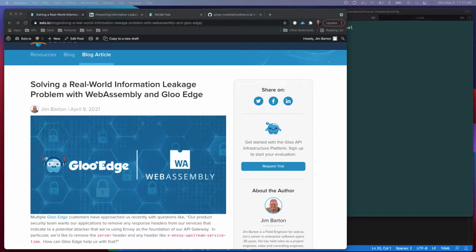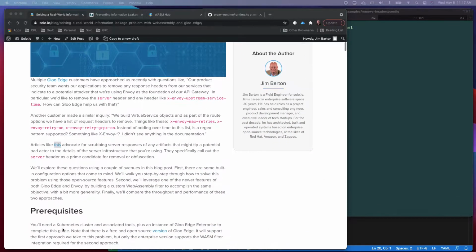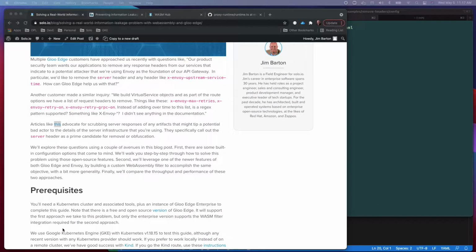Okay. So first of all, let's talk about the problem a little bit. We've had multiple customers at Solo who use our Gloo Edge API Gateway product come to us recently, and they ask questions like the one that leads off this post. We have a security team. They want us to remove any response headers from our services that might indicate to a potential attacker that we're using Envoy as the foundation of our API gateway. There are a couple of specific headers, a server header, and some headers that begin with X-Envoy in particular, that we would like to get rid of. So how can we address that?